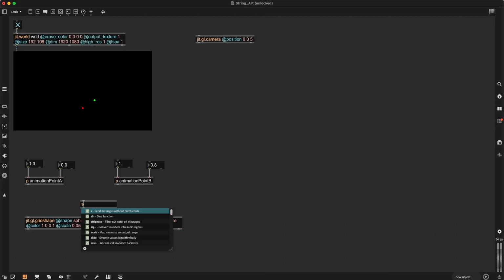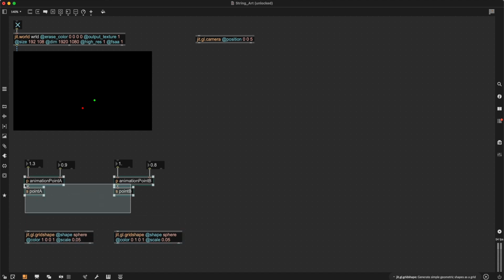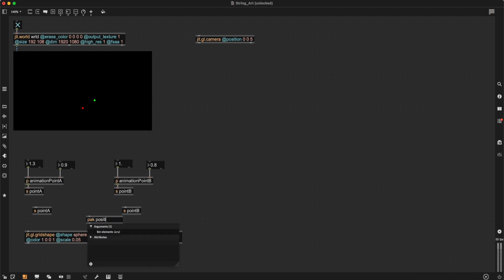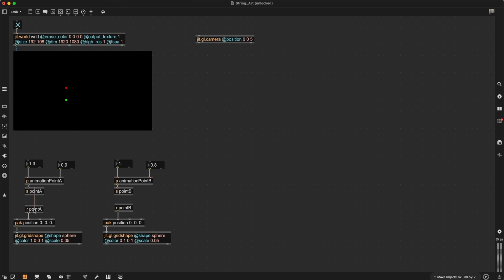Because then I can use a send object. So let's call this send pointA. Send pointB. Then I need another pack object here. I will initialize this with floats. Then I can plug this in here and plug this one in here. And now, as you can see, I made everything more complicated and nothing changed.